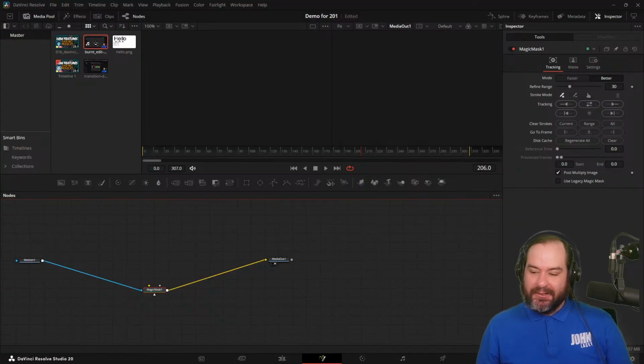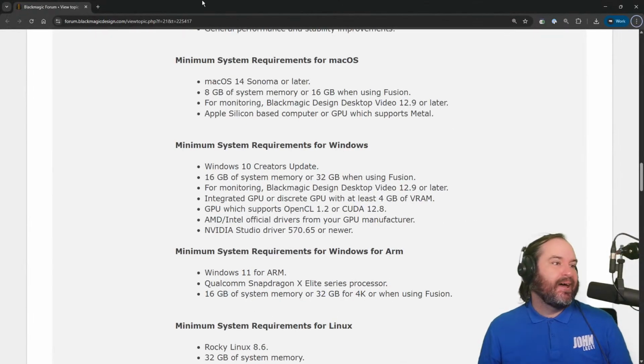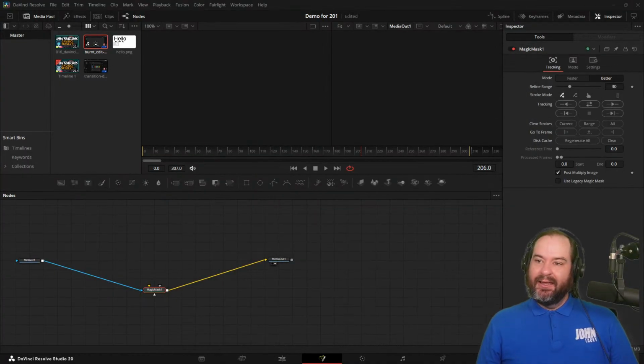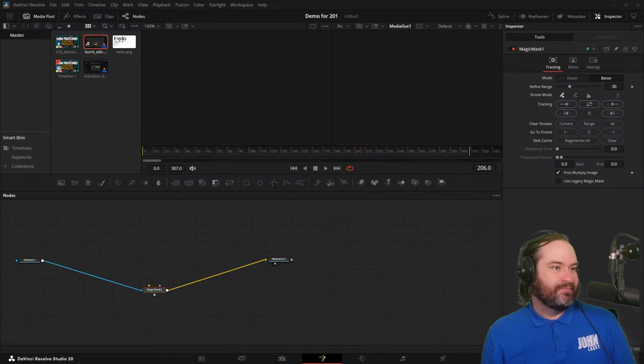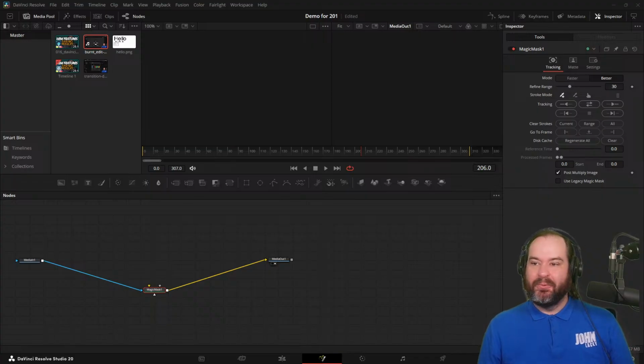So what we might do in the background, I'm just going to look up some documentation on this. So Magic Mask version 2 in Fusion. All right, maybe we won't do that.